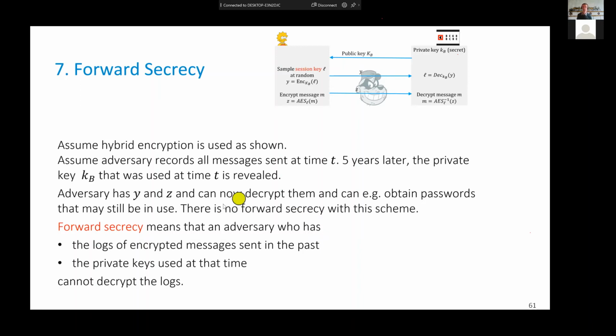So forward secrecy means that an adversary who has been able to copy the messages sent in the past and in the future, presumably, obtains the private keys that were used at the time where those messages were sent. Well, the thing is, with forward secrecy, even obtaining this, we cannot decrypt the logs of the messages here.